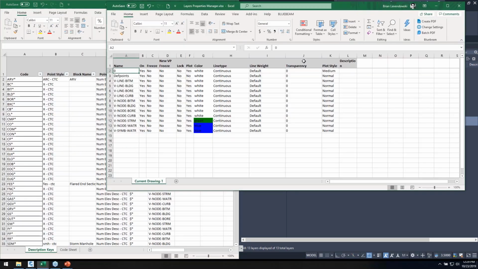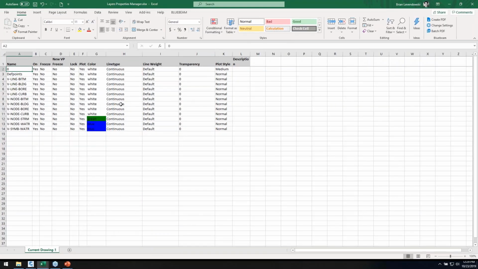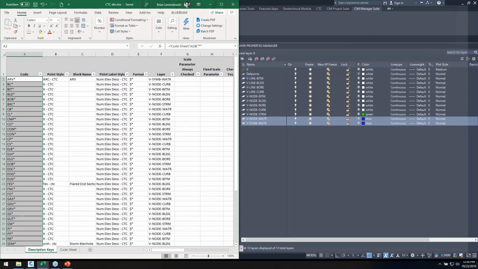Just like we were doing with the description key sets, I get the same thing with my layers. Coming with it, again, all those line types, it pulled it automatically from the lin file. The plot styles that were in my STB, those show up as well, and I can work in here, again, much faster than I might in the layer manager. So again, I show that in more detail in the webcast on the general one on building a new Civil 3D template.